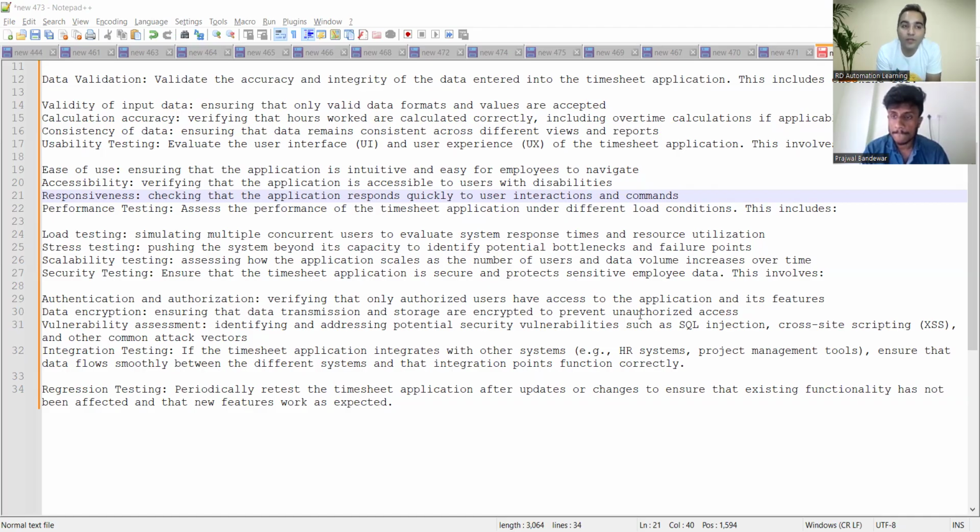Then the UI/UX, from the usability testing point of view: how is the application? Is it easier to understand? Is it easy for the end user to interact with? What is the responsiveness? Is the application responding properly and within the time limit to the user interactions and commands? Then what about performance testing? You'll be validating the performance of the timesheet application under different load conditions, so you'll be applying the load. These are examples of non-functional testing.